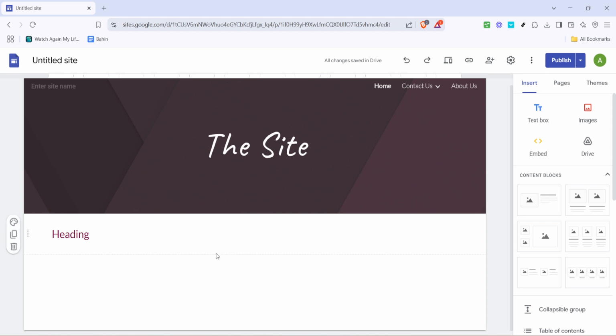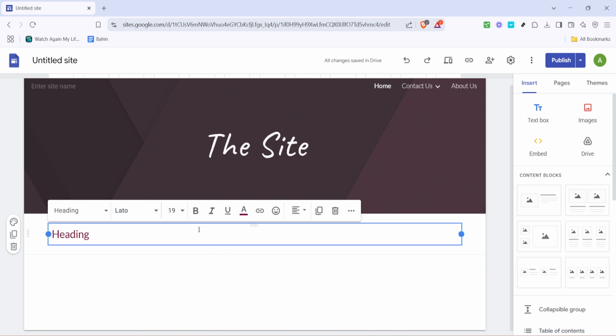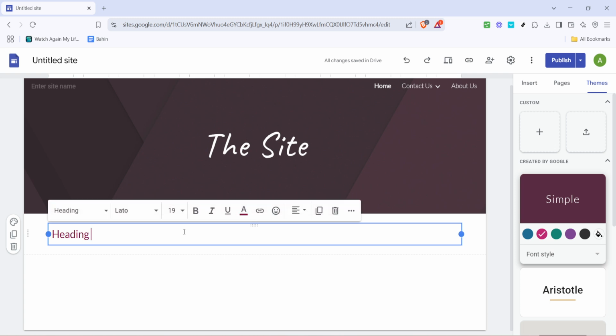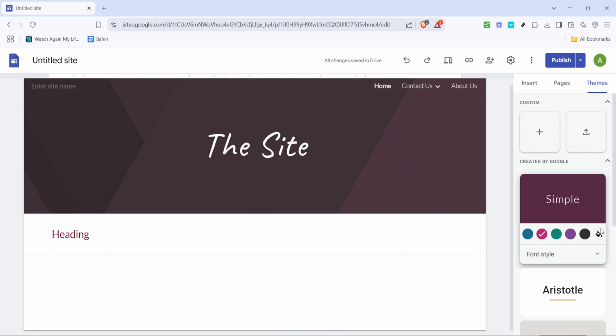Following this, we need to explore the Themes section. You'll find this by clicking on Themes at the top of your Google Sites interface. By clicking on the Themes tab, you'll have access to a wide range of style settings. Themes not only change the general appearance of your site, but often offer customizable text color options too, so it's worth exploring these to find a look that fits your needs.